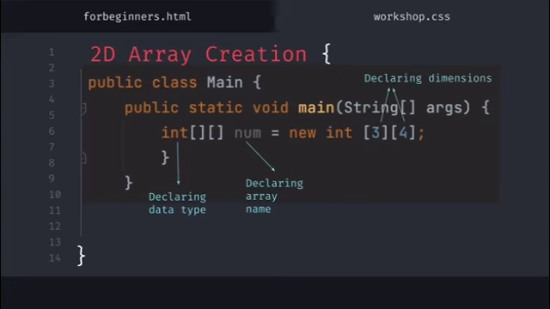For the 3 and the 4 inside the square brackets, I'm declaring the dimensions of the 2D array, in which case the first will always represent the number of rows, and the second one will always represent the number of columns. So in this case, it's 3 rows and 4 columns.